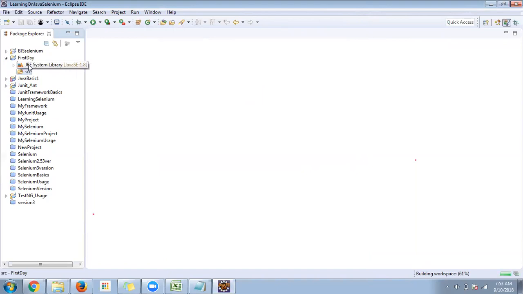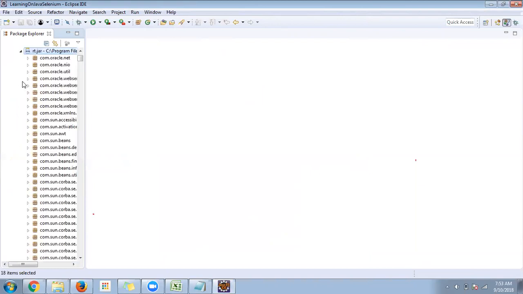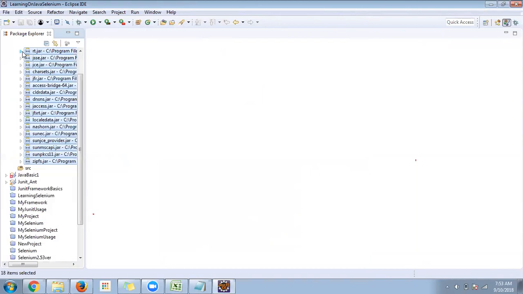So first, we will get the JRE System Library. What does this JRE System Library mean? This is the place where we will have a lot of jar files. What do these jar files mean? Jar files are the place where you will get some internal code that has been written for Java.